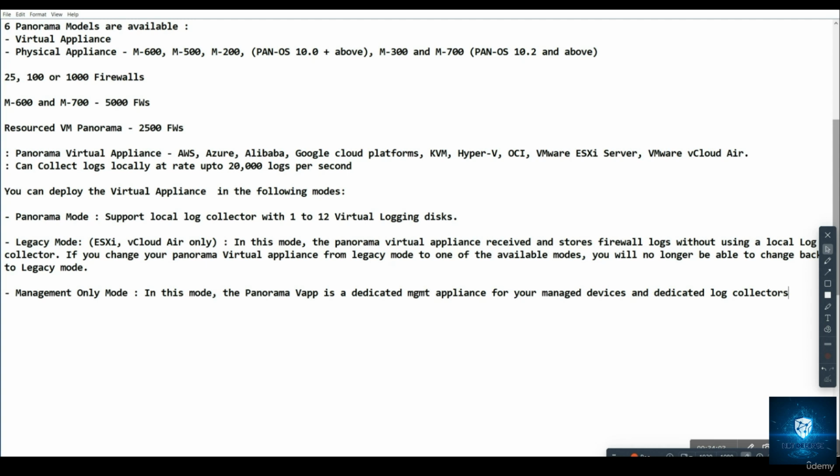So additionally, an appropriately resourced Panorama virtual appliance can manage up to, as I told you earlier, 2,500 firewalls in this mode, provided you apply the maximum hardware resources to it. And the Panorama virtual appliance has no log collection capabilities, so this is very important. In this mode the appliance has no log collection capability.